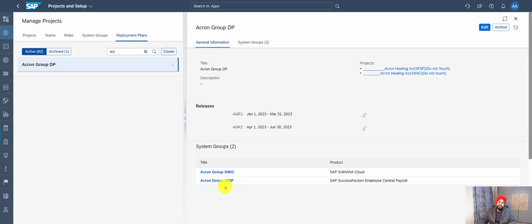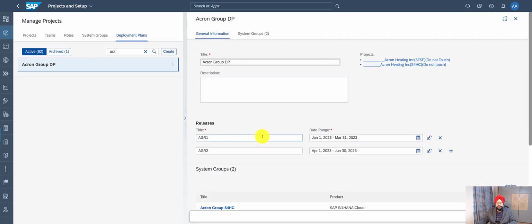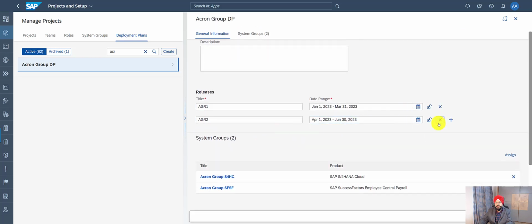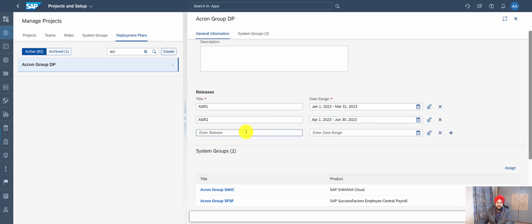Make sure you watch my video on system groups to know more about system groups. I'll keep it short here. This deployment plan has system groups already assigned, so my deployment plan knows the landscape. But what about the release? This is where you create a release within a deployment plan. I have already created two releases. I'm going to extend it by another release. So I click on the plus icon.